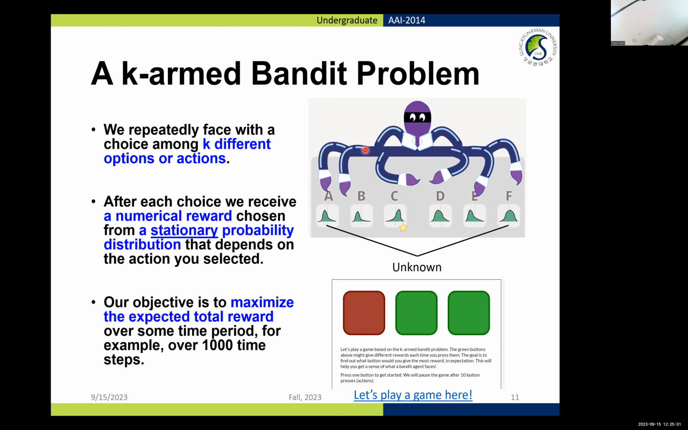Okay, so here I highlight this stationary probability. Actually, there are also many times in the real world where it's non-stationary. But in the current setting, we just learn about the stationary probability. So our objective is to maximize the expected total reward over some time period, for example, 1,000 times.